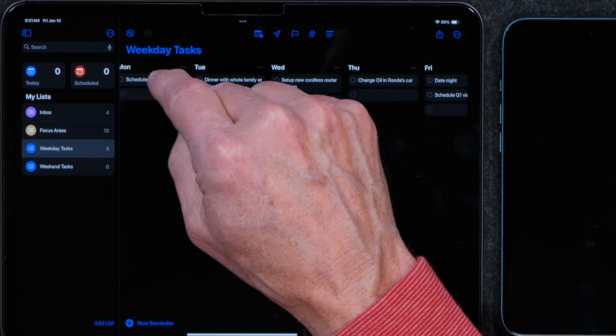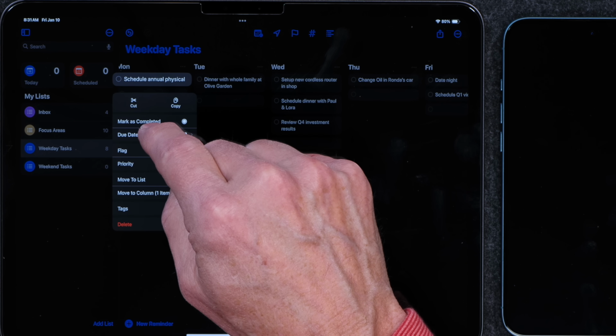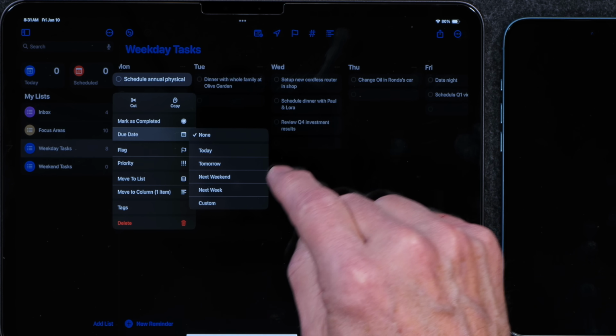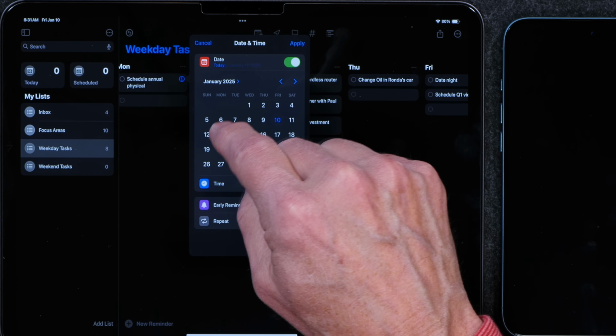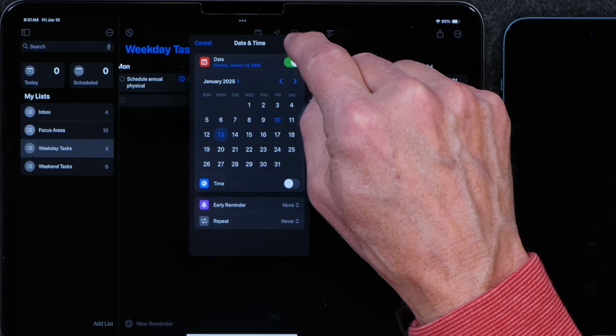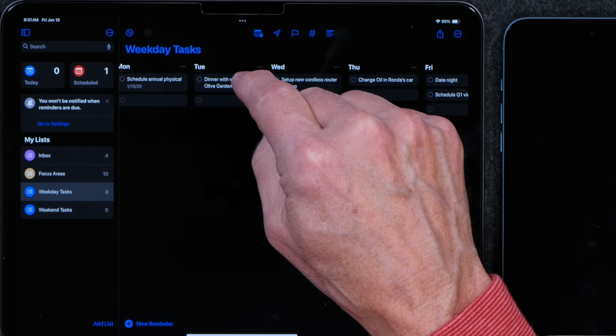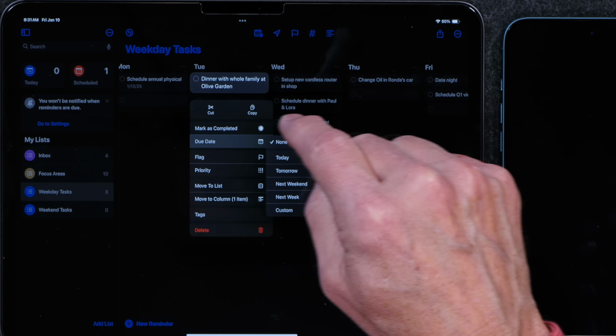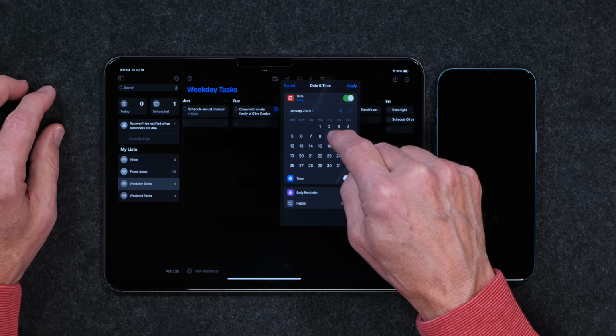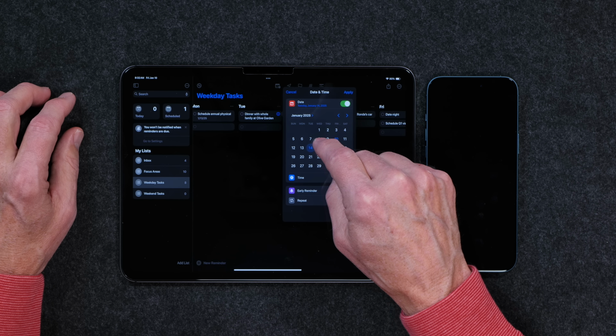So you tap and hold the task, and you tap due date, and I'm going to put custom, and I'm going to do that on Monday of next week. So I'll put apply. And I'm going to do dinner at Olive Garden. I'll do the same thing. Put a due date. Custom, that'll be Tuesday.